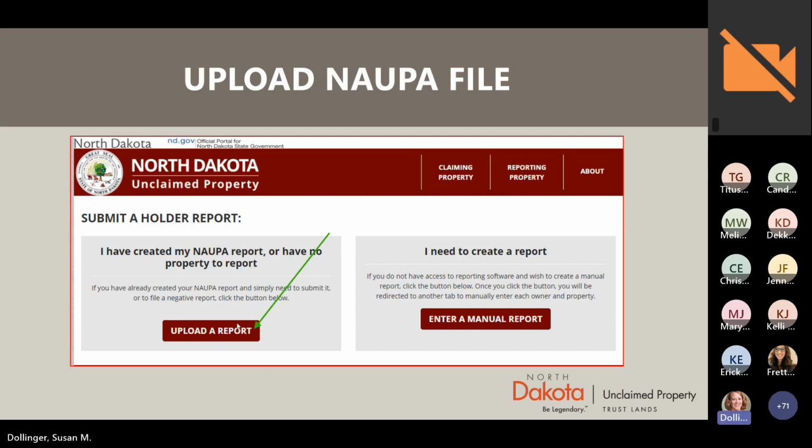So if you are uploading a NAPA file, you click on upload a report. It's going to bring up the holder information screen where you have to enter your holder information and then upload, and then you drag and drop or copy and paste your file. It's pretty slick, actually.